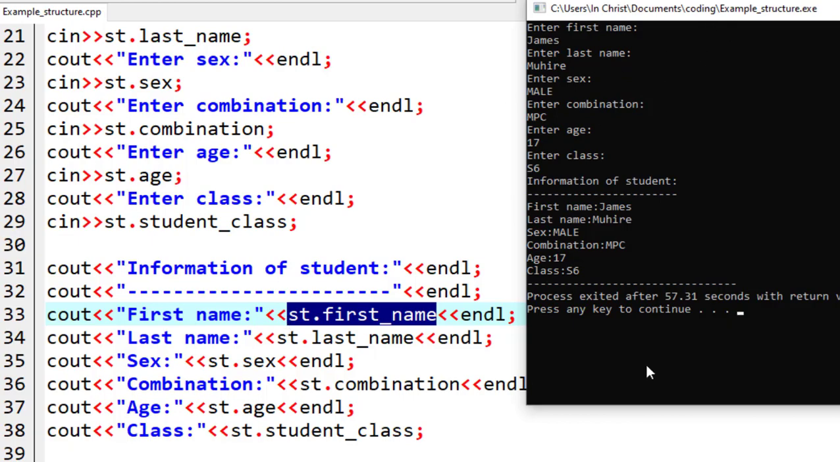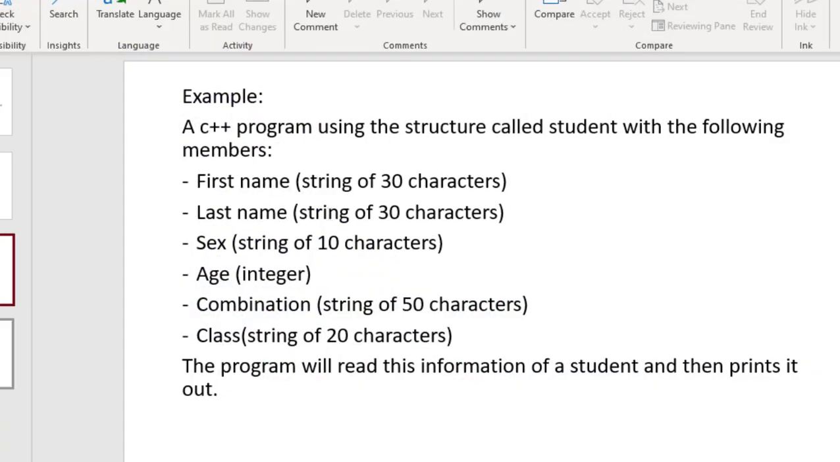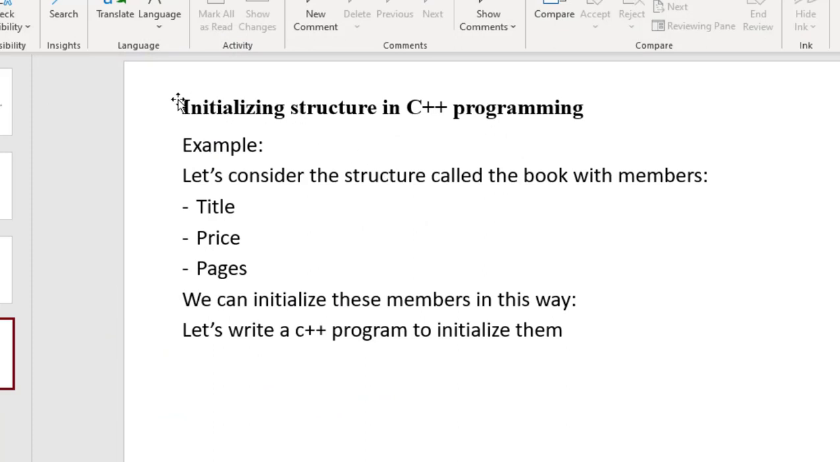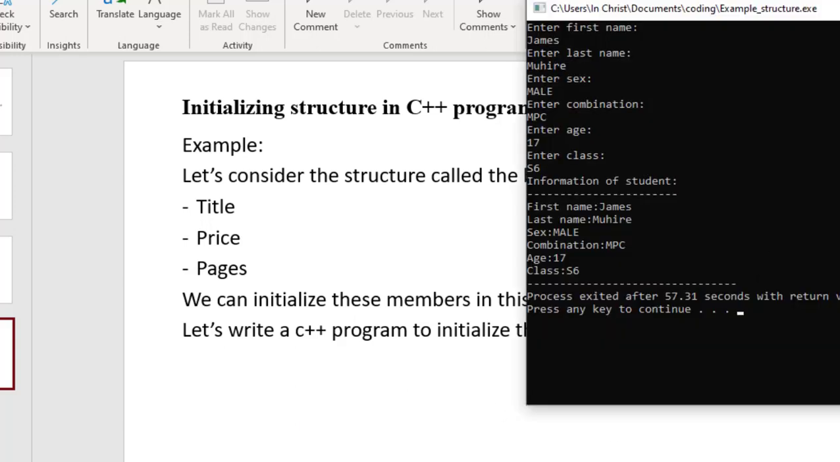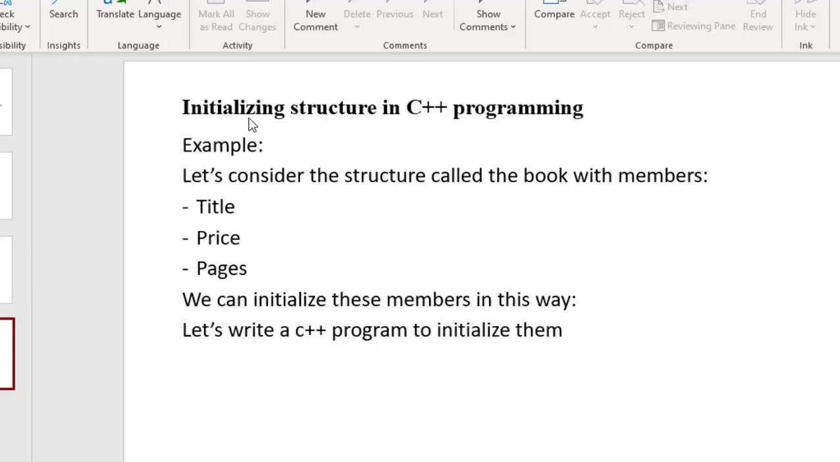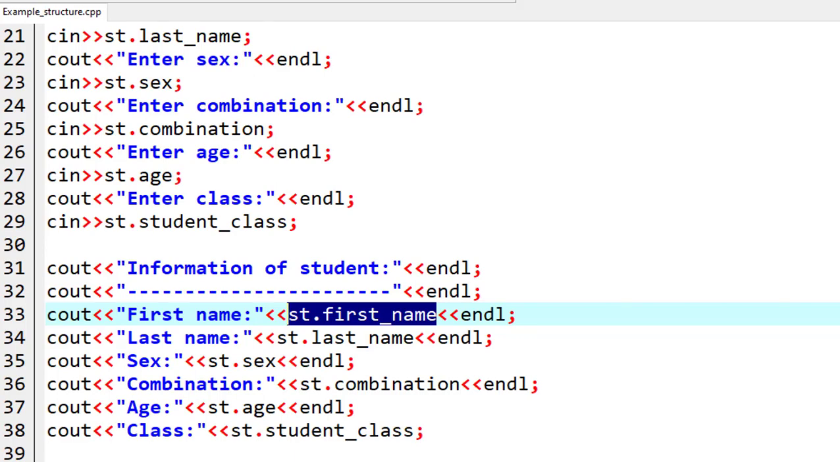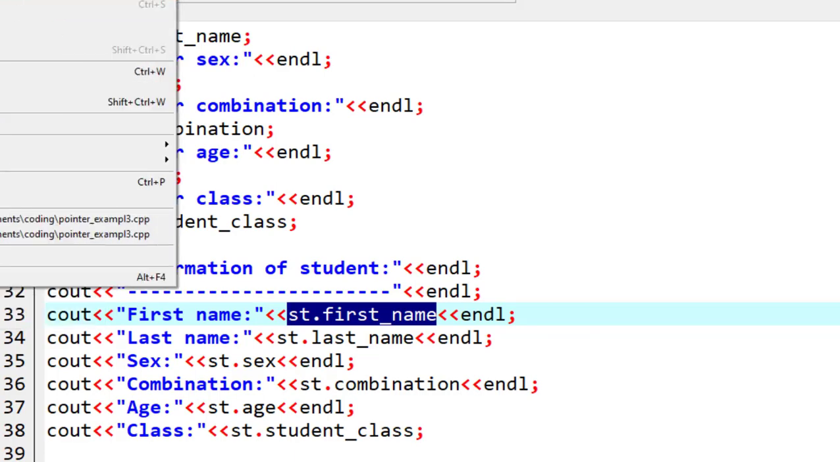So now let's see another example. We are going to see how to initialize a structure in C++. Suppose we are going to initialize a structure called book with the members title, price, pages. So let's see how to do it. We are going to write a C++ program which is going to help us initialize these members of the structure book. Let me open a new project.